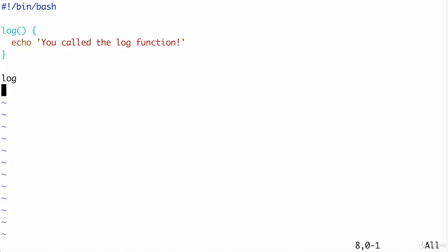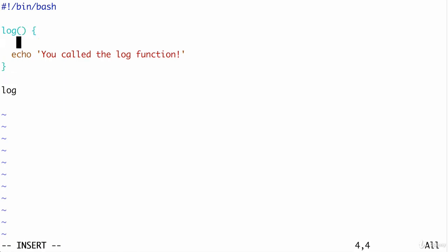Now let's make our log function display to the screen whatever is passed to it. So I'll type out the code here and then we'll talk through it in just a second. So what we're going to do here is this.